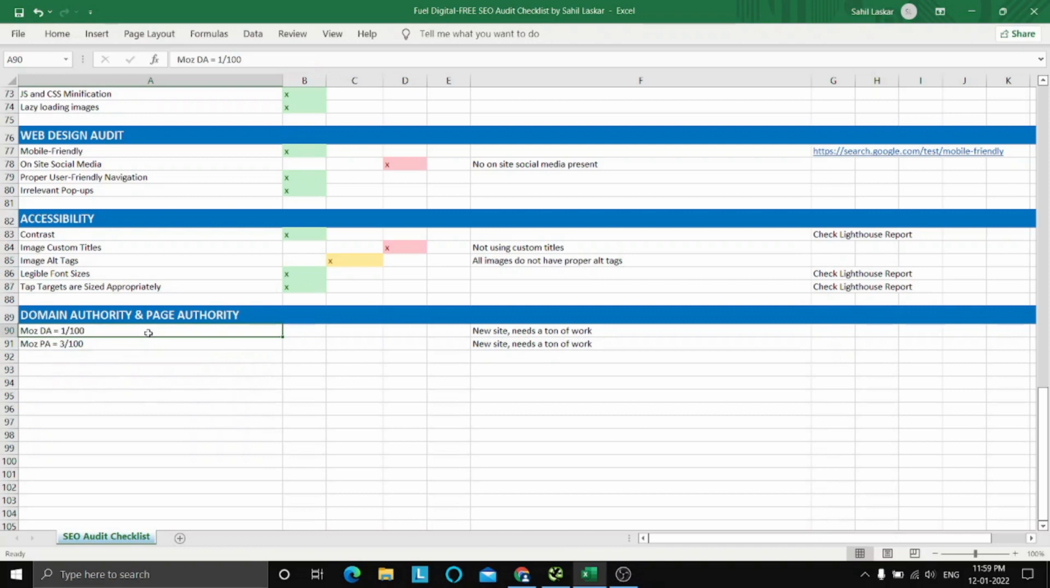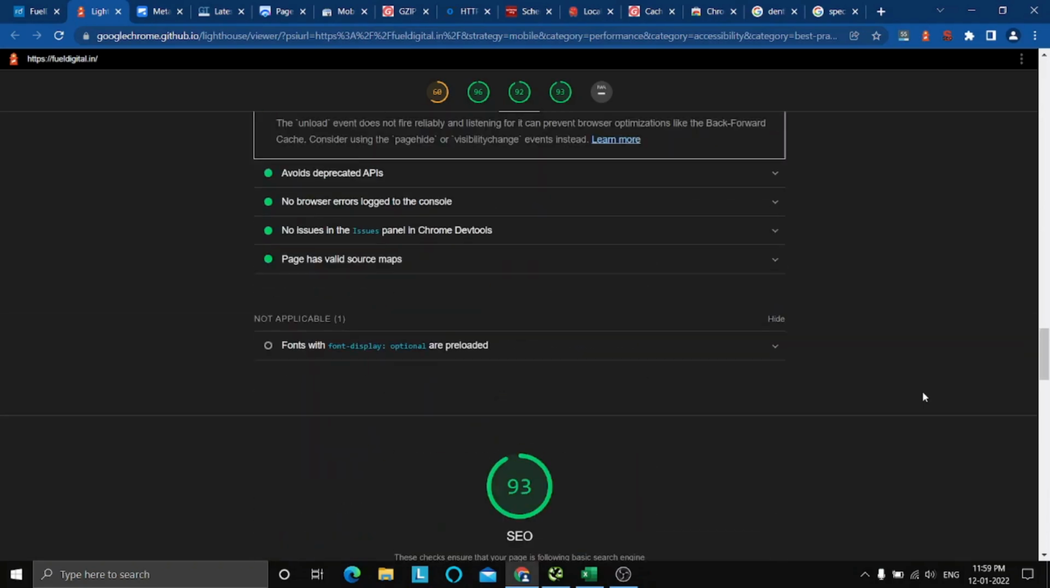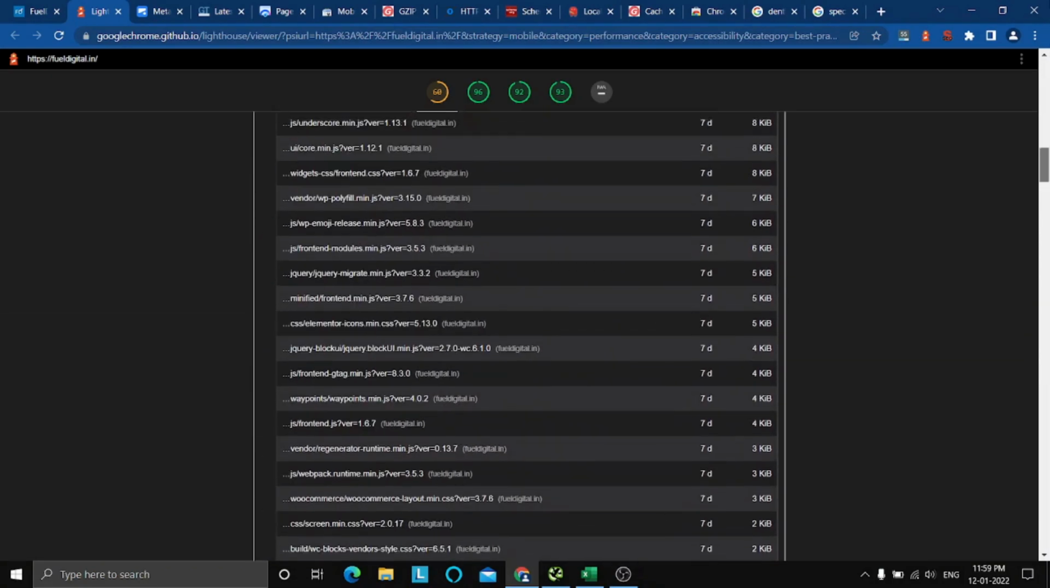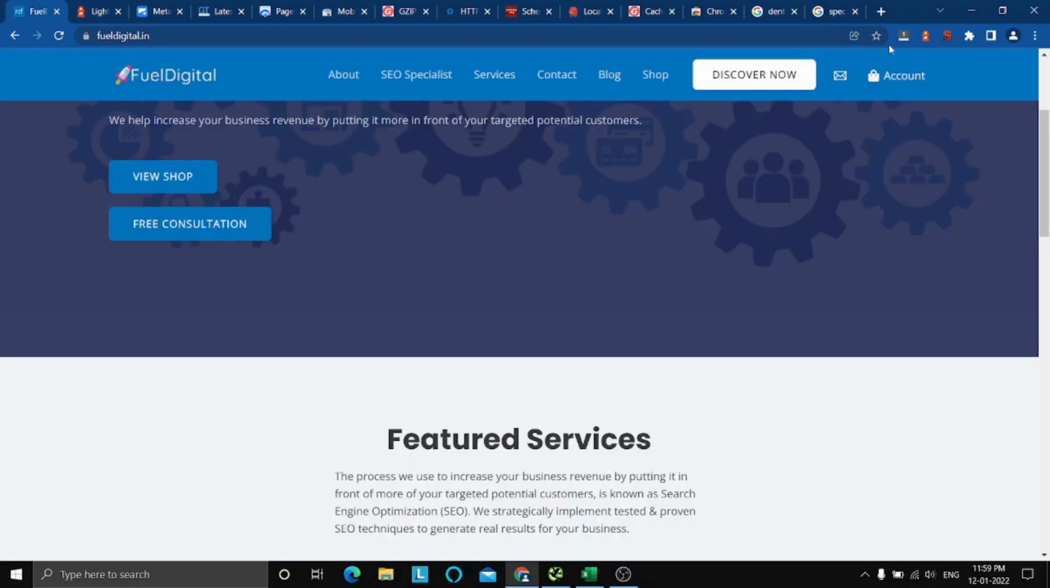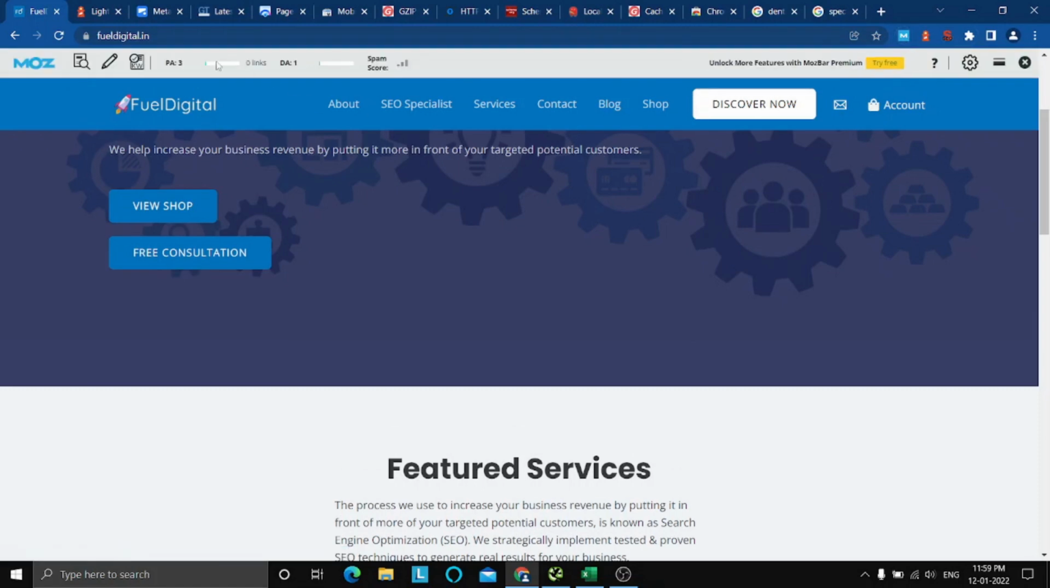Next, I have domain authority and page authority. I can simply use Moz to check this. So you just need to install the Moz bar extension and create a free account on Moz, and then once you open this, it'll show you what the domain authority and the page authority are. I can see the page authority in this case is 3 and domain authority is 1, and this is, by the way, 1 out of 100.